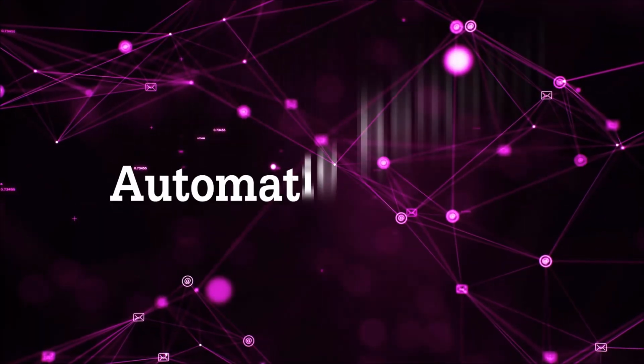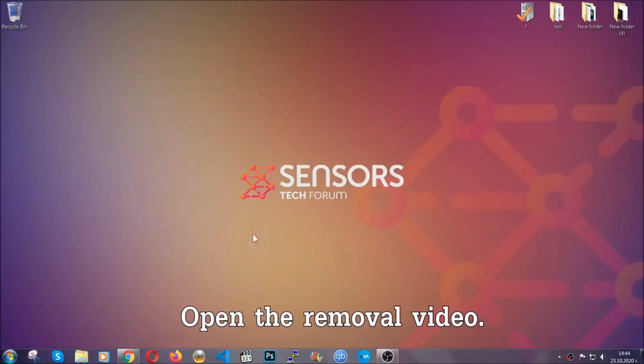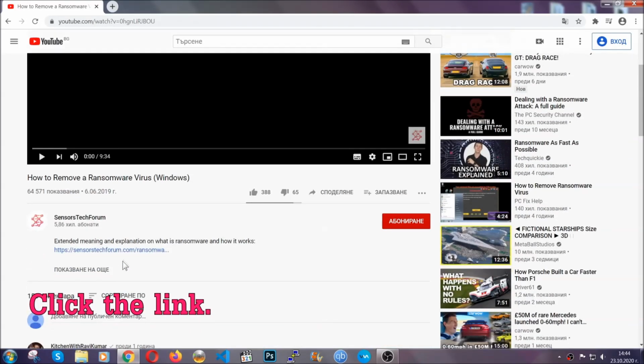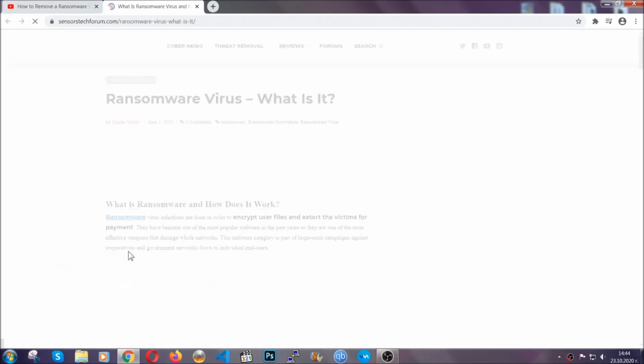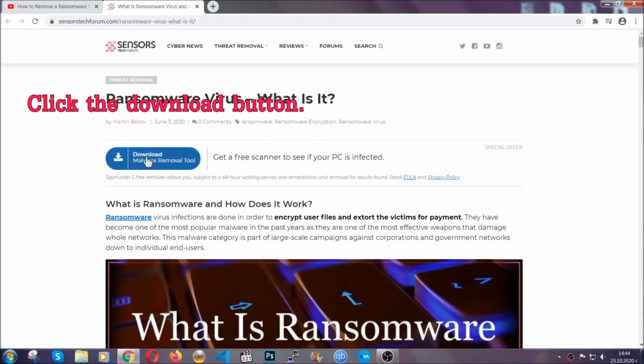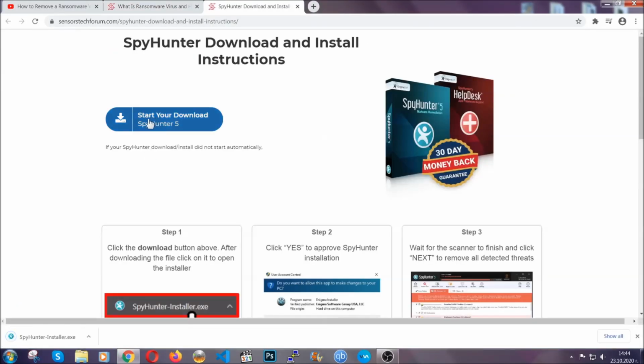For the automatic removal, we're going to be using the help of an advanced anti-malware software, which we're going to be downloading by going to the removal video and clicking the link in the description. After you click the link, it's going to take you to the removal article of this specific threat. In it, click the download button, and it's going to take you to the download page, where the download should start automatically. When it's done, simply open the installer.